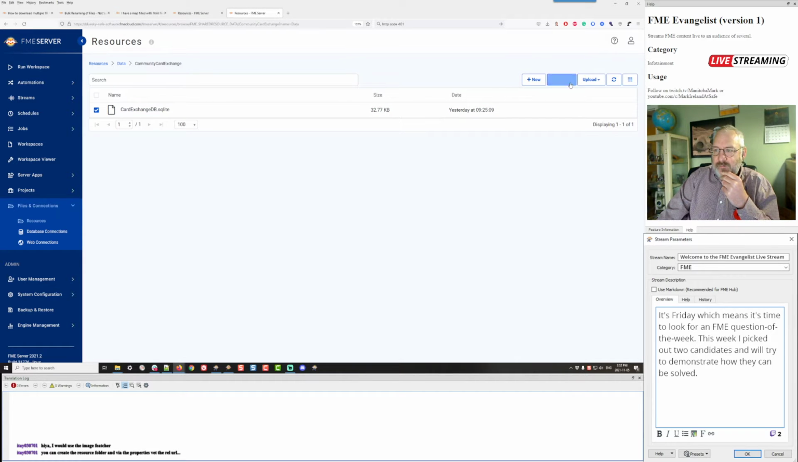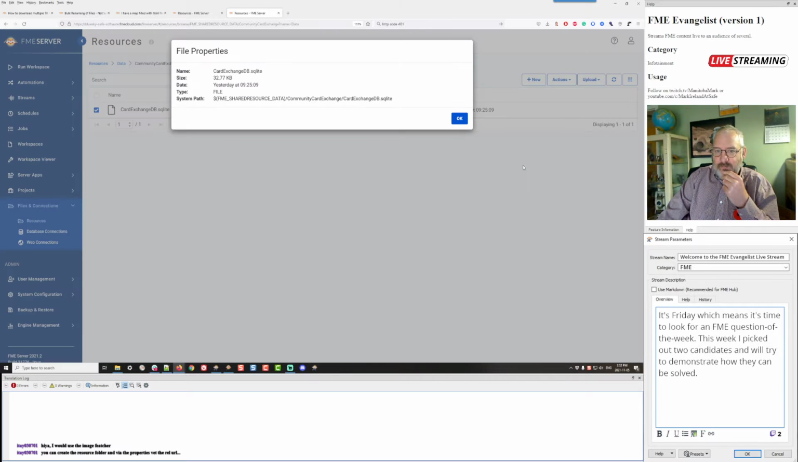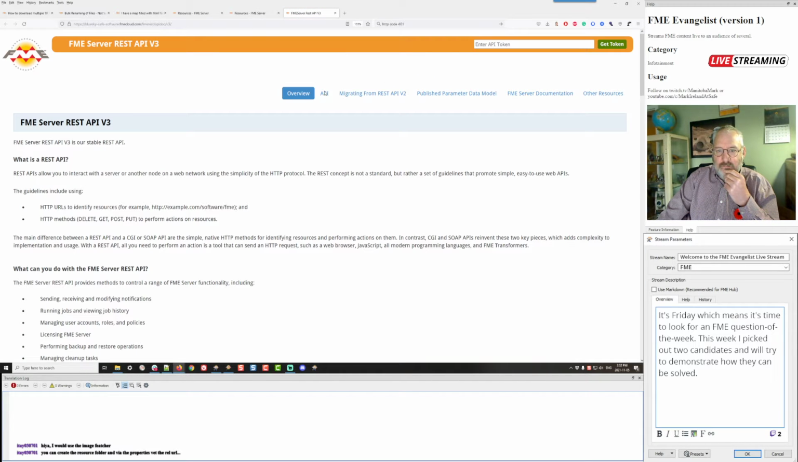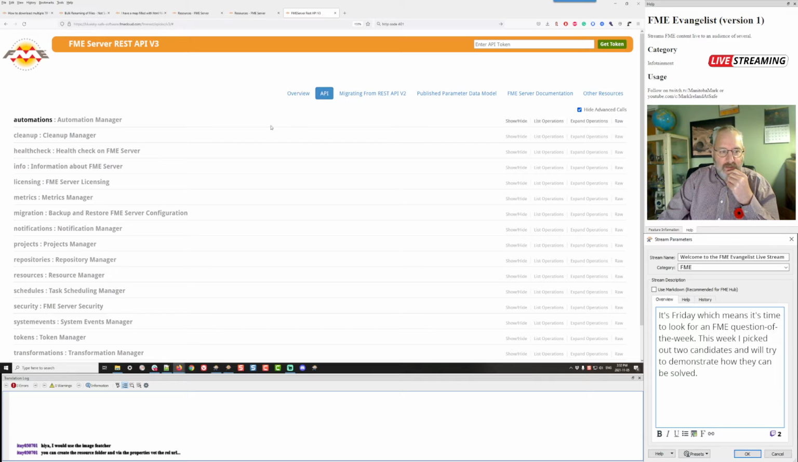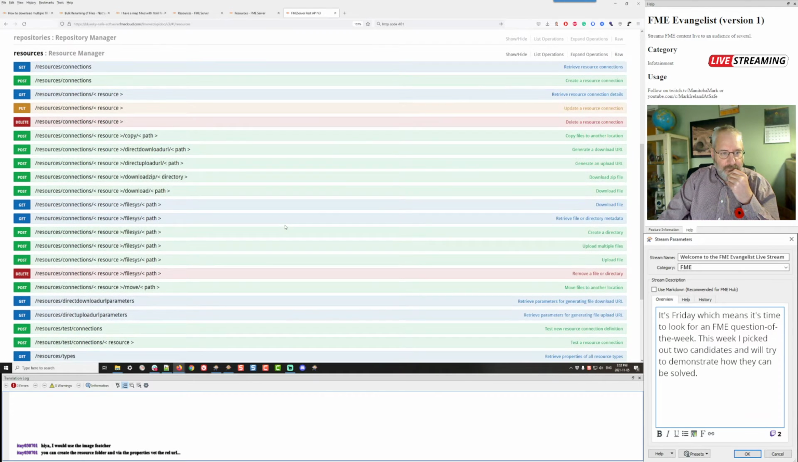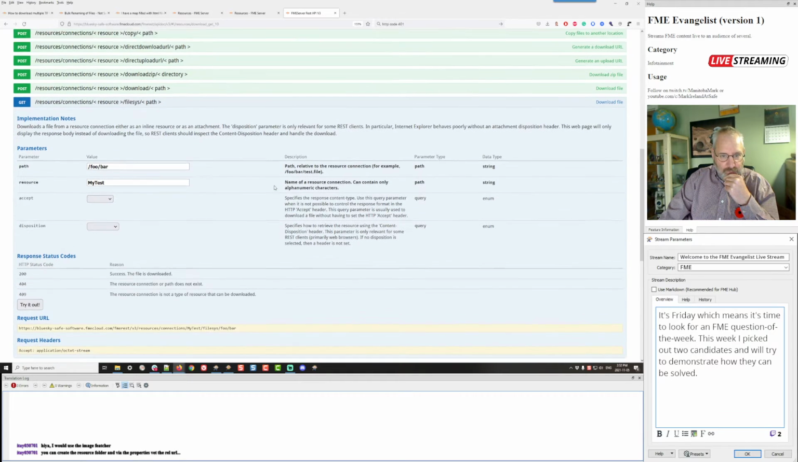So yeah, if that's not what I want, then I'm sure it must be something to do with the API to call them. And let's see, I'm sure there's a way of, yeah, resources. So resource connection, download file. Okay, so that's a post and that's a get. I would think a get would be the one.